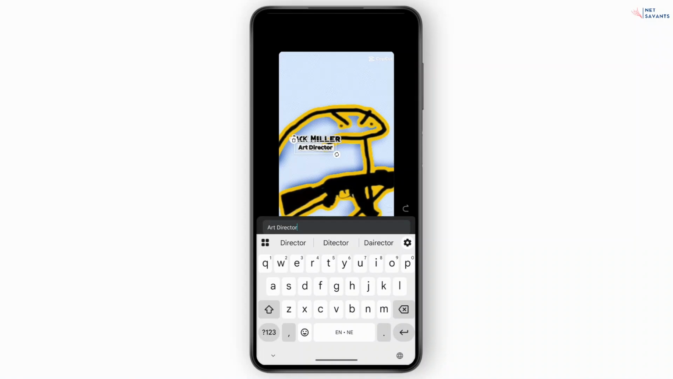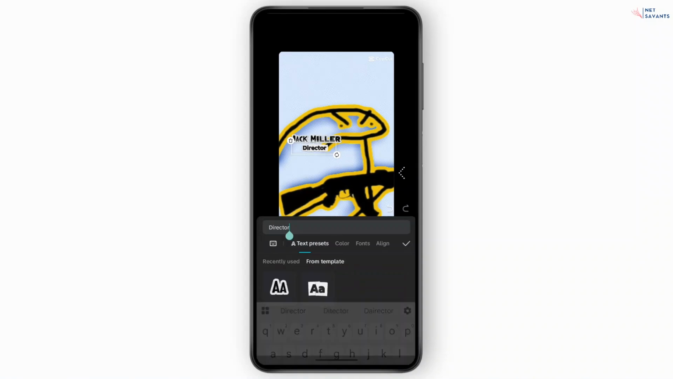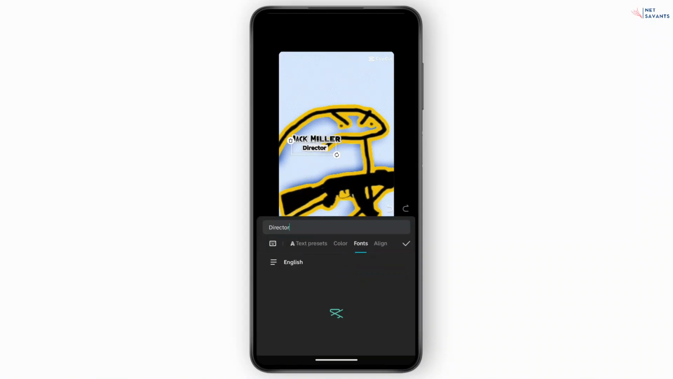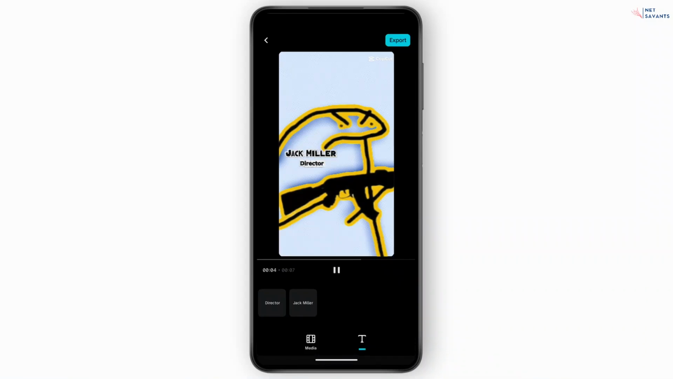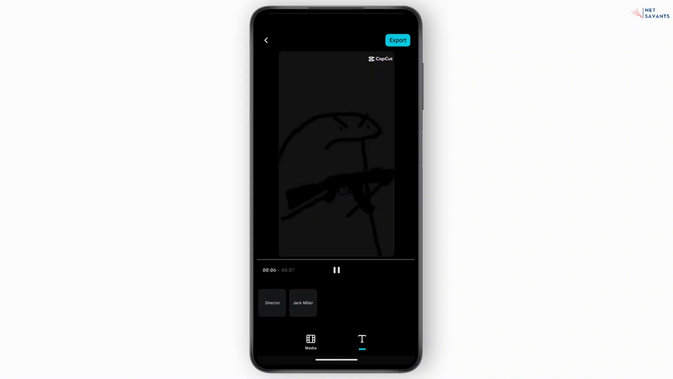Step 7. Customize text. Select your text and customize it. Change font style, adjust color, modify size, add stroke or shadow, change alignment. Preview intro. Tap the play button to preview your complete intro with text and animations.